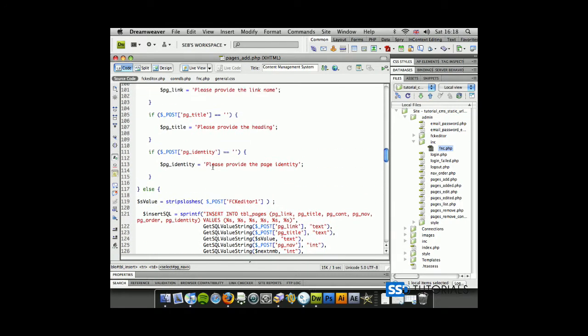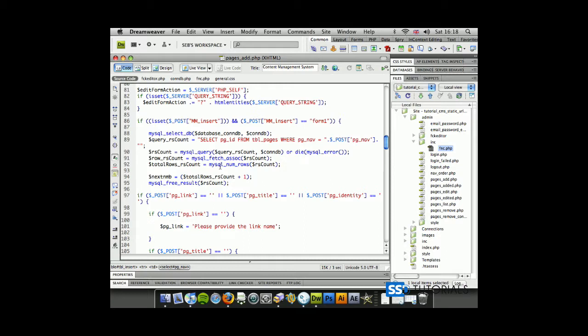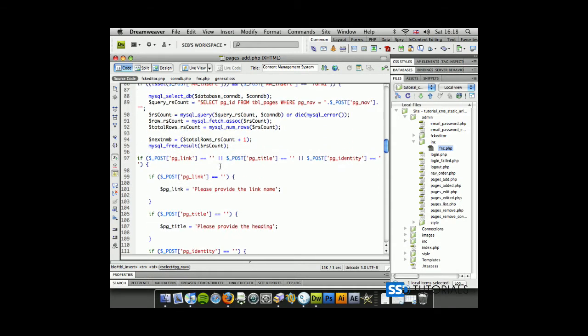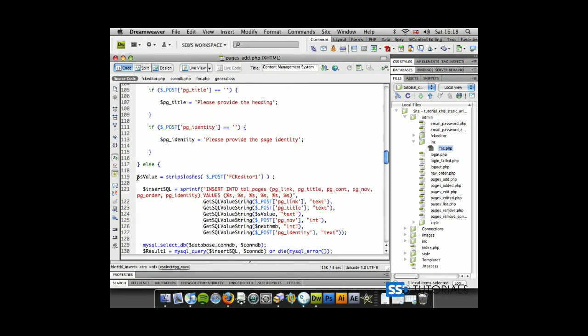Go back to pages.php, scroll up, and what we're going to do now is also check whether the value we are sending through the page identity isn't already on the system, because I could easily type in, let's say, index, and we know that we have already got index on the system. We cannot have two indexes.